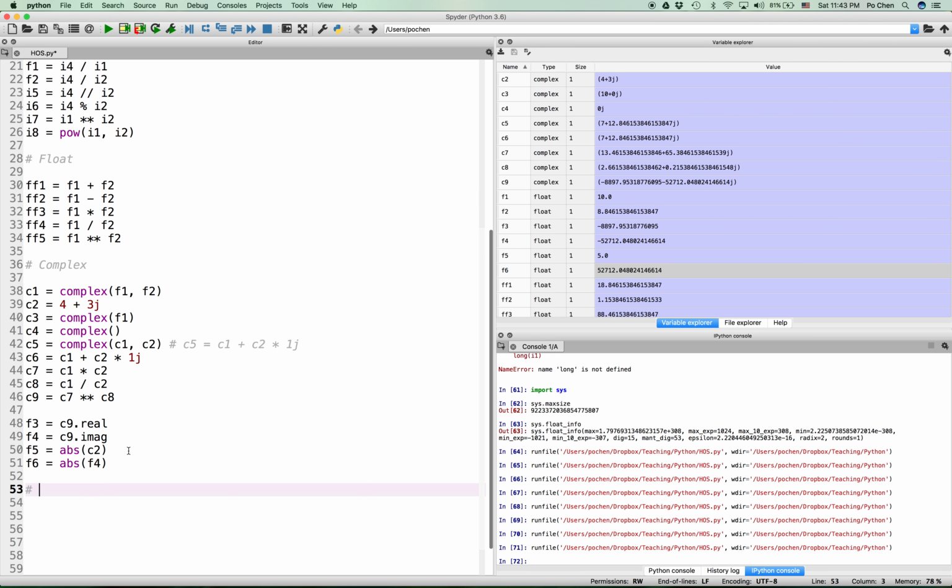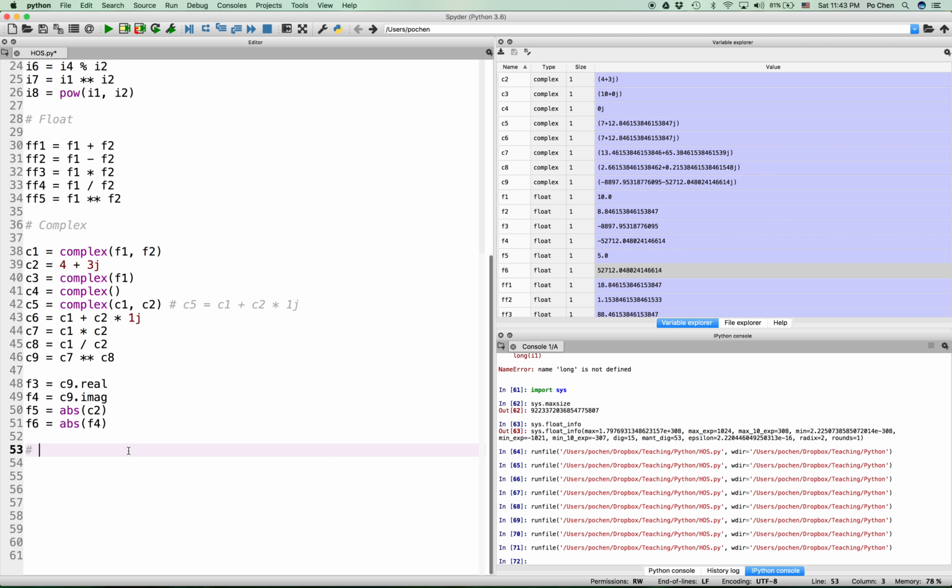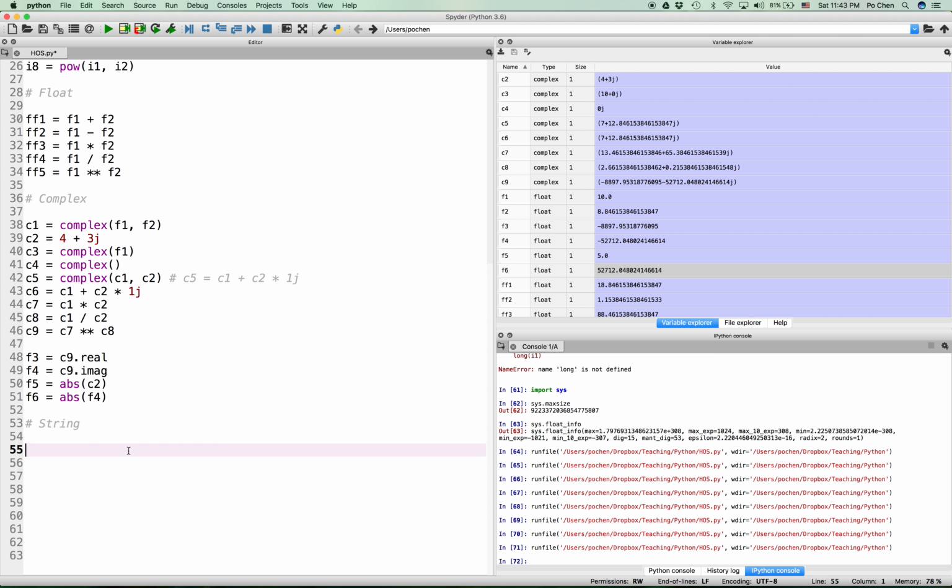And now let's look at the string. String is already quite complex. It's a data type that's almost like an object, with lots of member functions and member variables defined on it. So let's look at how we can actually use strings.